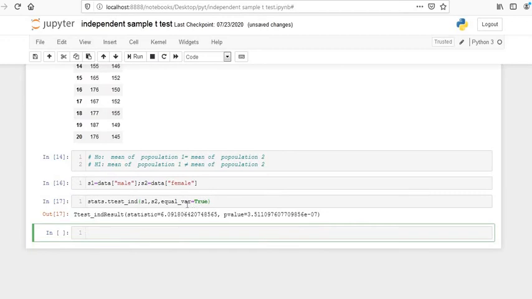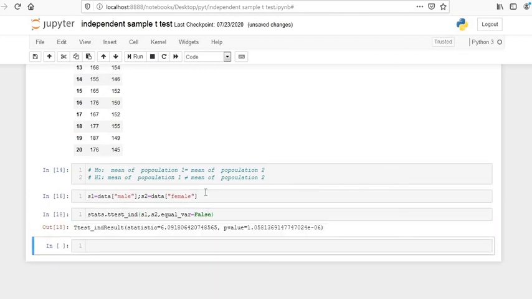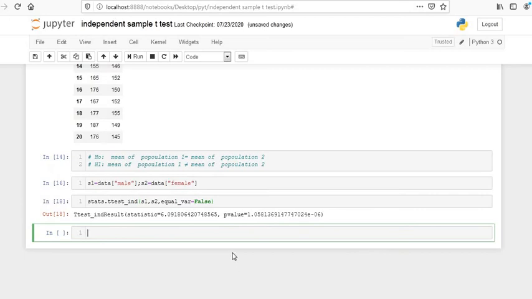Since both the population variances were the same, we used the independent sample t-test. Now consider a case where we have different population variances. In place of true, we set equal_var to false, and with this Python will run the Welch test for us. You can see the test statistic remains the same. The p-value has changed to 1.05 × 10⁻⁶, which again is far less than 0.05, the level of significance. So again, we reject the null hypothesis, and the alternate hypothesis is accepted.